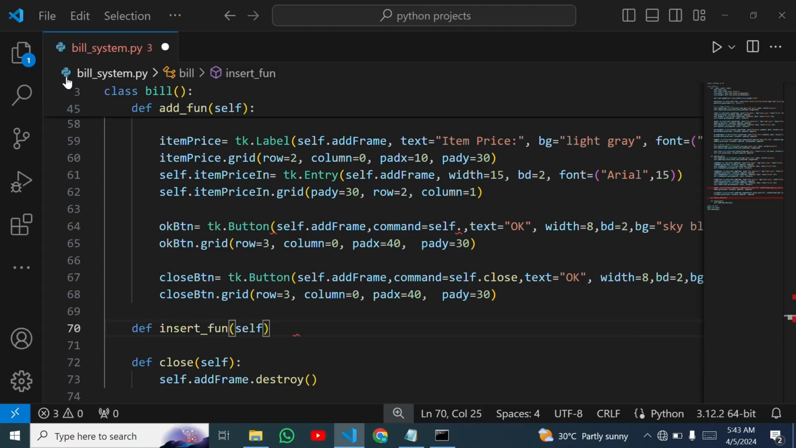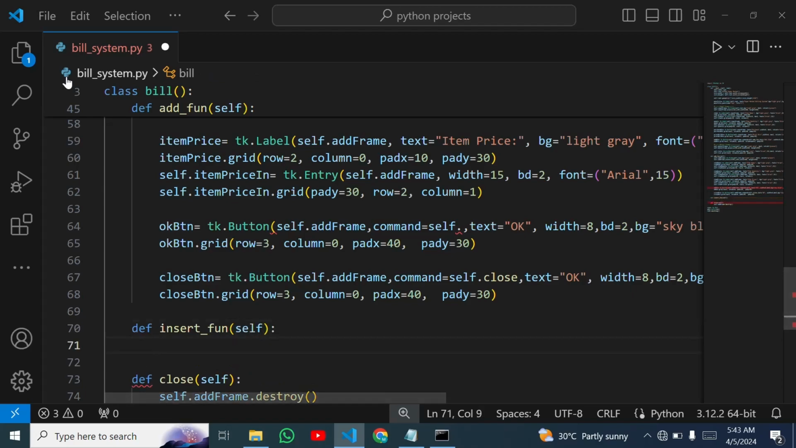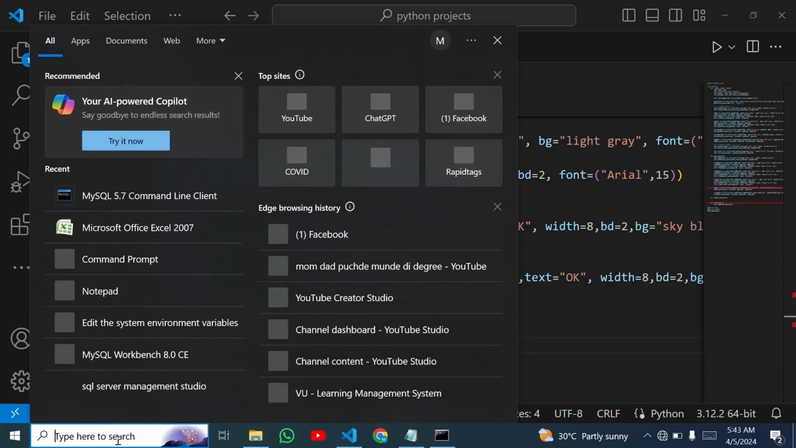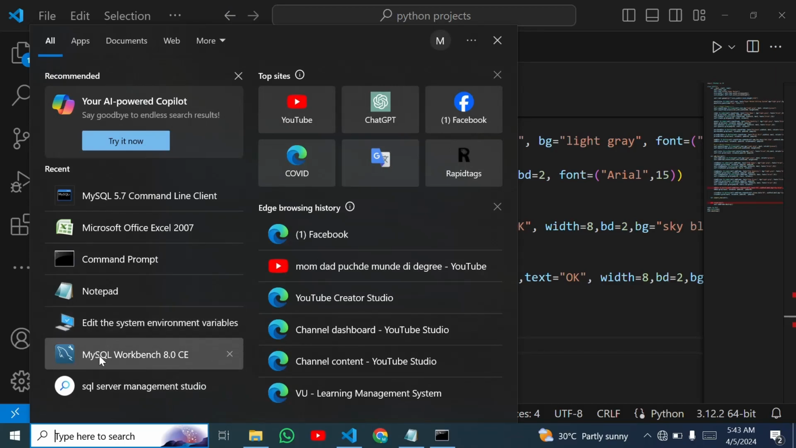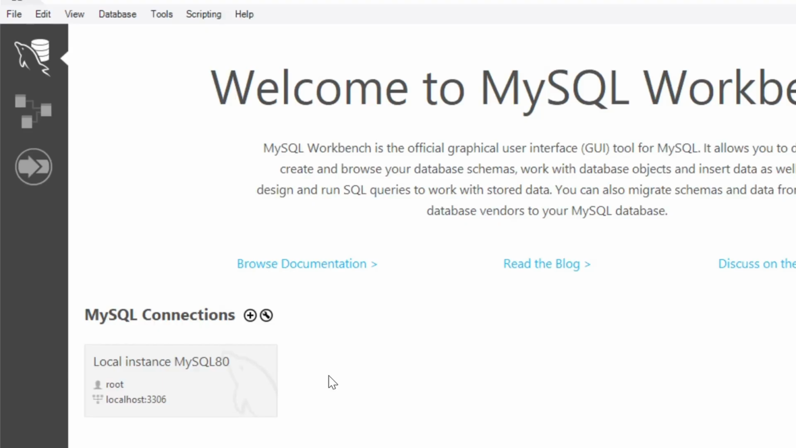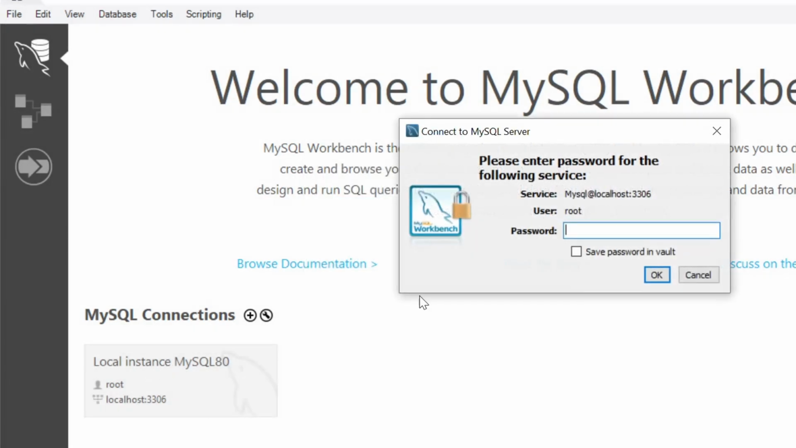So I will pass self as a parameter. Now I have to use a database, so it is time to use the database. I will click here in the search bar, and then I will choose MySQL Workbench. So this is our Workbench. I will click this local instance, and next I have to give a password, and my password is admin.